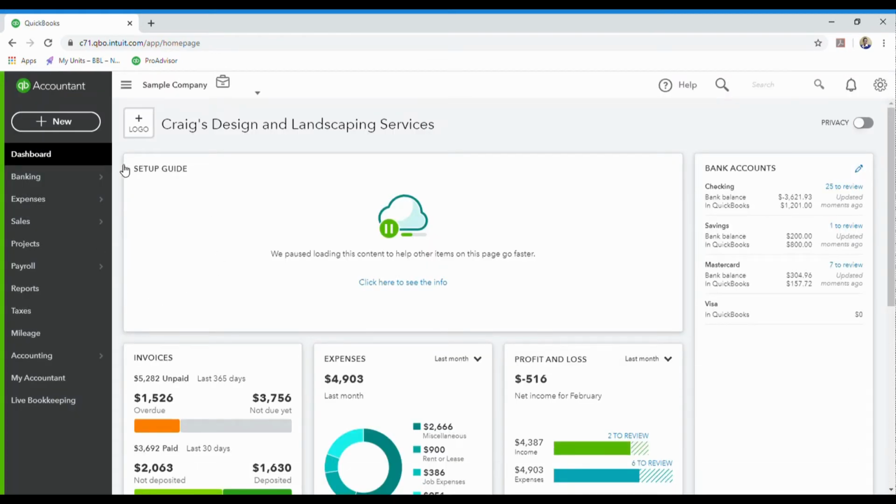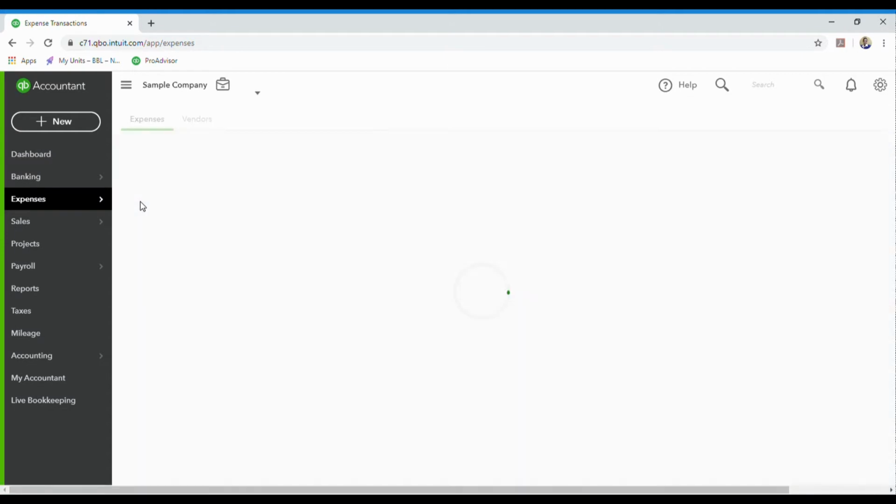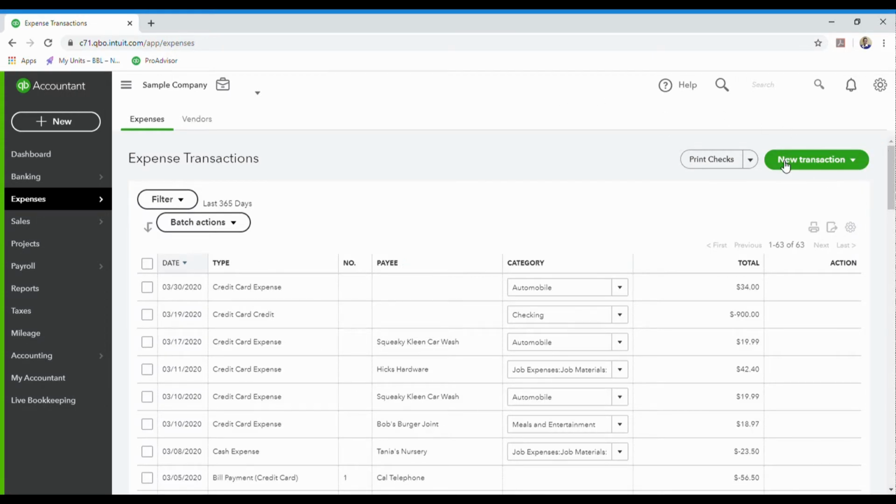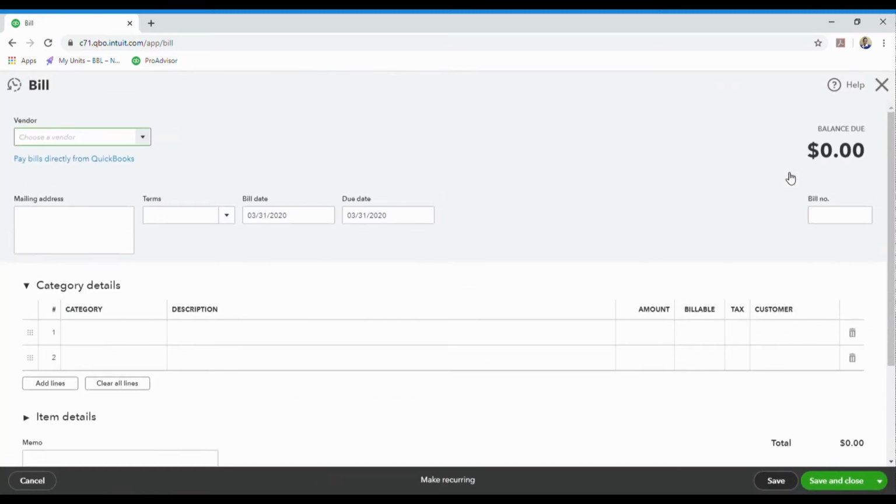And the next way that we can create a bill, you can come down here to expenses, click expenses, and when this opens up, there's going to be a bar over here that says new transactions. You click on that down arrow, and you press bill. You click on bill.